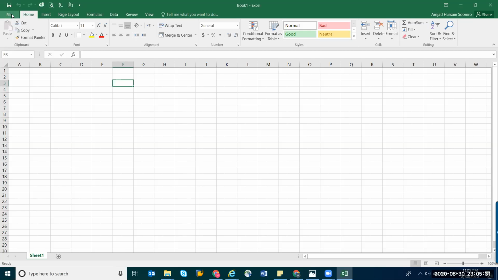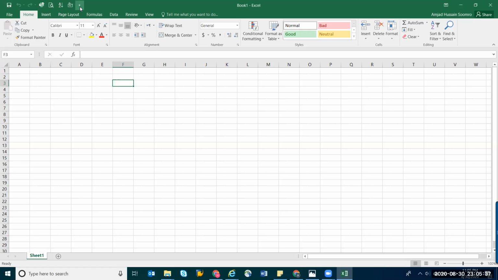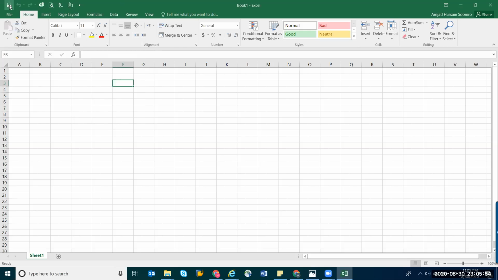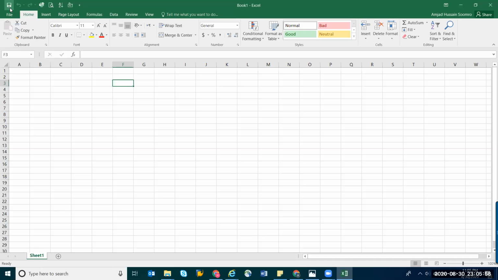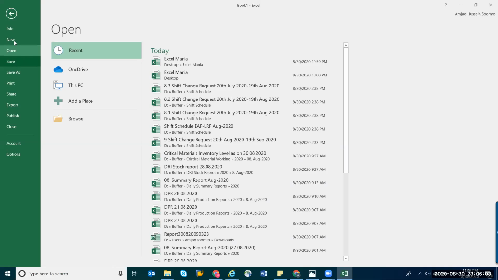How can you save this file? First of all, if you remember, I told you that there is a quick access toolbar, and frequently used tools like save, new, open can be added here. For example, add save here. But if you go to the File tab, you can also find save here.